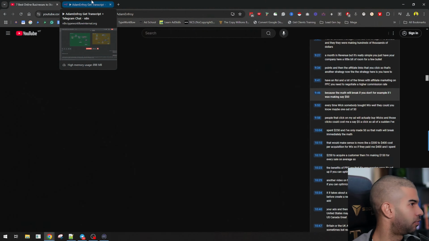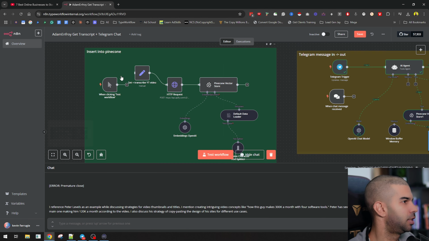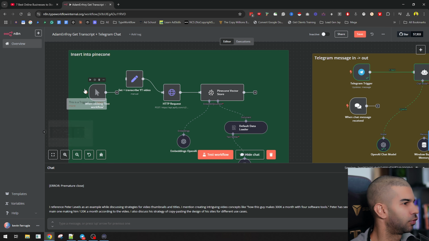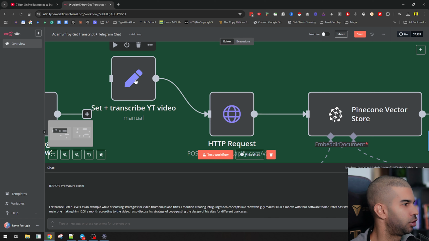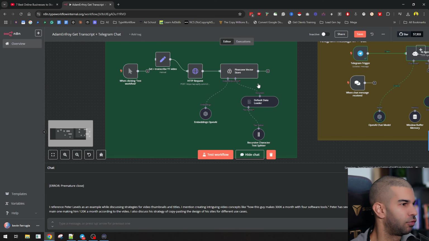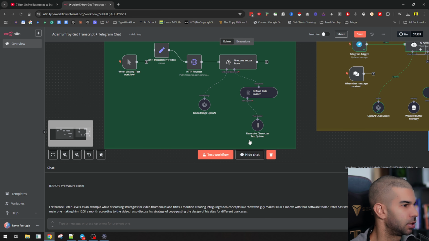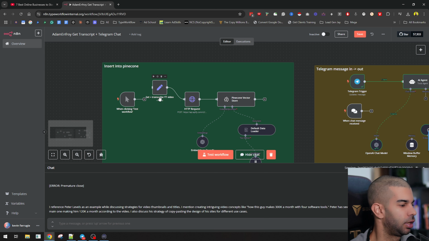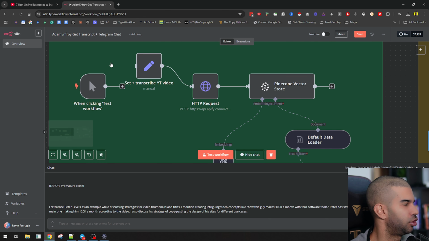So here's what we're going to be covering in this video. First of all, this is the first part of the automation that literally sets the video URL to transcribe. It makes a request, so we get the transcription, and then we store the information in a Pinecone database. And this happens automatically, or can happen automatically, on a schedule. When a new video is created by your favorite YouTuber, this kicks into action.